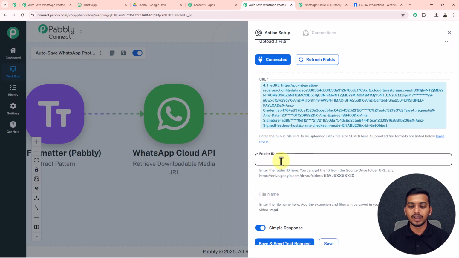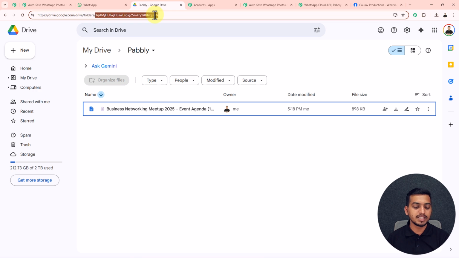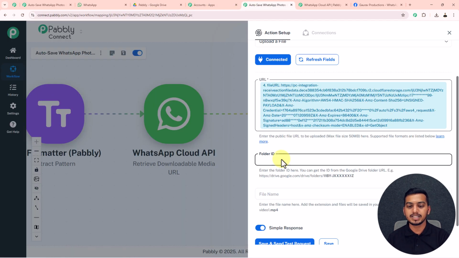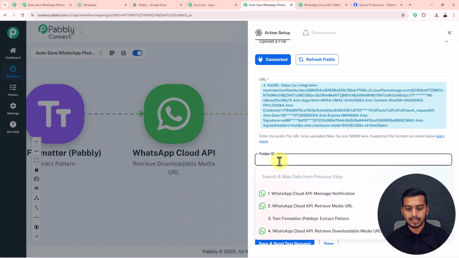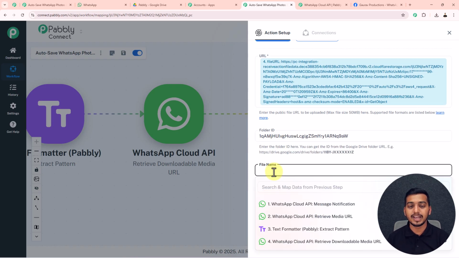So to get this folder ID, I will open my Google Drive, and in here you can see in front of this folders and slash, this is our folder ID. So I will just copy this ID from here and I will paste it inside this box like this. So here I have entered my folder ID, and in here we have to enter the name of our file.